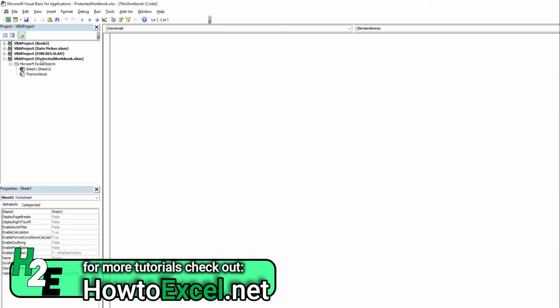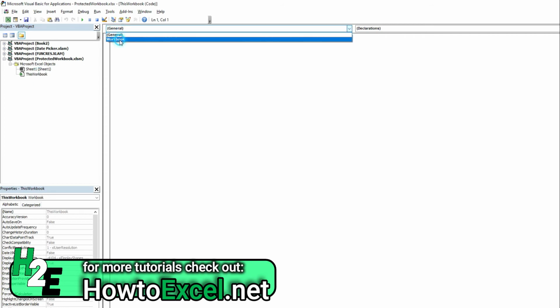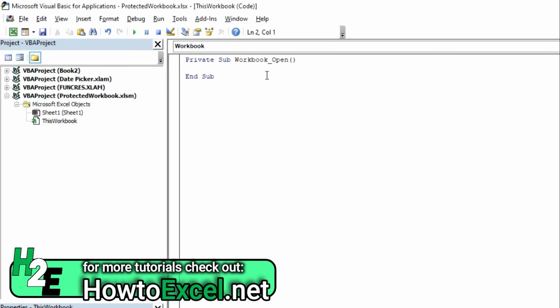And so in here, I want to make sure I'm in the workbook object. Select workbook from the dropdown, and by default, it opens up this workbook open event, which is what I want, because whatever's contained within this sub procedure is going to run when the file gets opened.